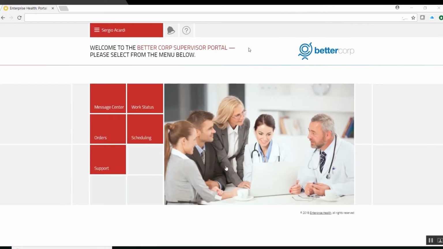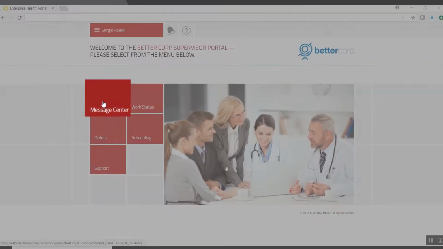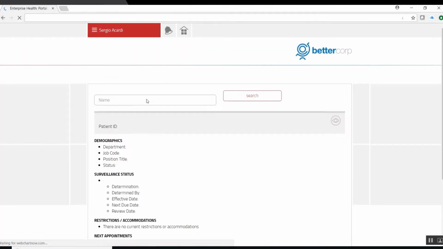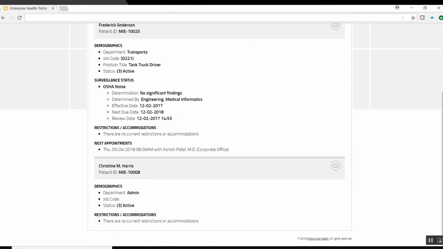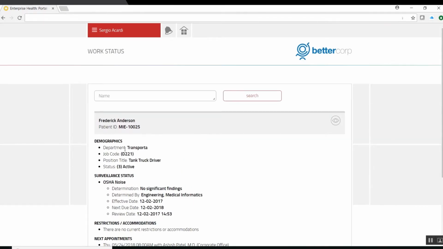The Supervisor portal is available for supervisors to have access to view information on their employees. The supervisor also has a secure message center to message with the clinic, and they may view work status reports for all of their employees. This will show the most recent work status report, including their surveillance status, next due date, and any restrictions or accommodations. The supervisor also has the ability to search for a specific employee here.